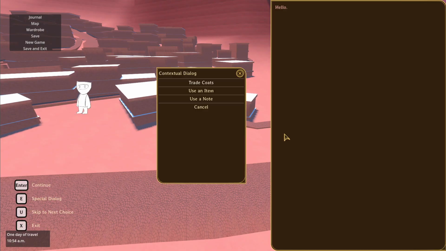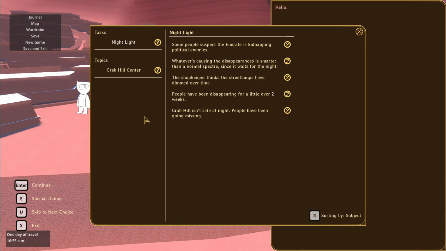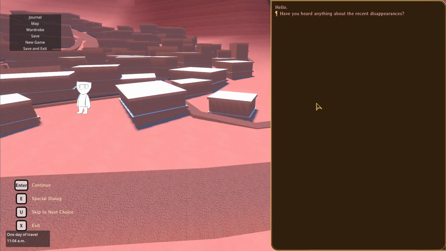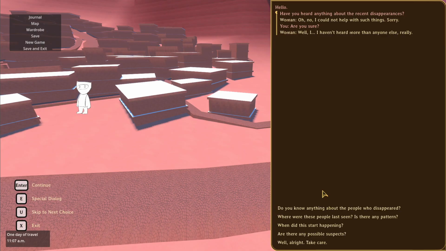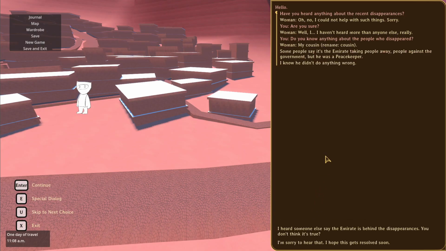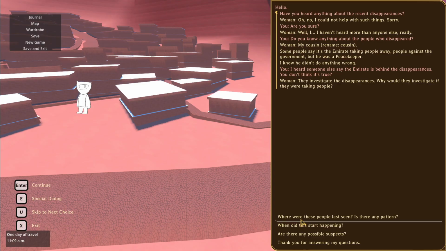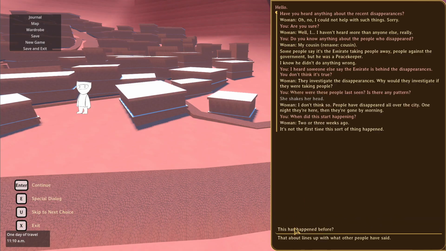Oh wait, no. We have to do this. I keep forgetting that I need to bring back the notifications right here of the fact that you can do this. But okay, some people suspect the Emirate is kidnapping political enemies. Let's say this. Yeah, so all of these lead to the same city right now. All roads are leading to Rome. And Rome is this line of questioning.